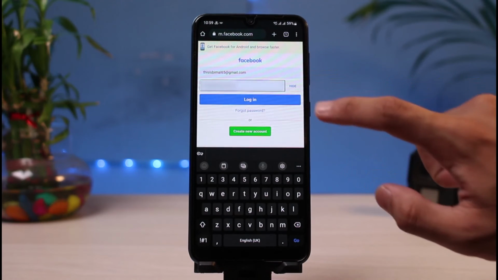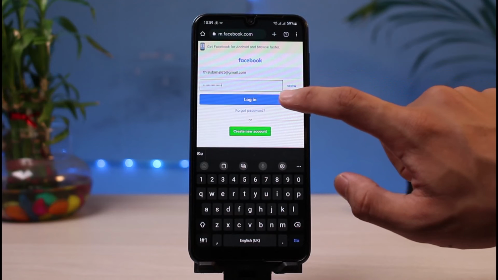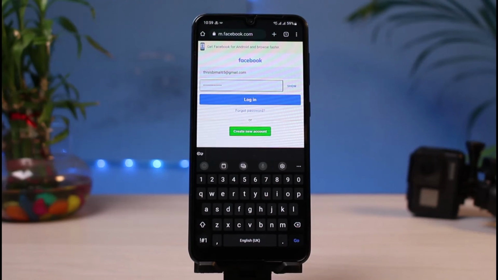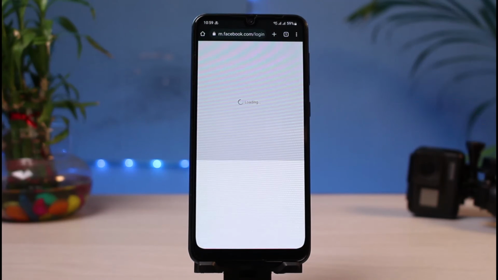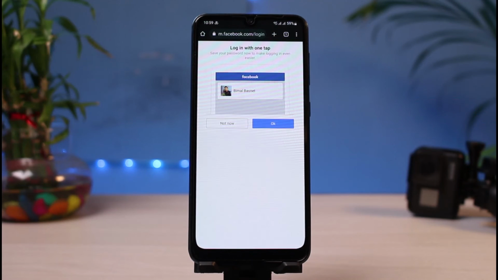Now, if you want to check whether that is right or wrong, I will also simply log into my account. As soon as you log into your account, you'll be redirected to your Facebook account page, and you can see it says login with one tap. And this is how you can see your Facebook password even if you've forgotten it.